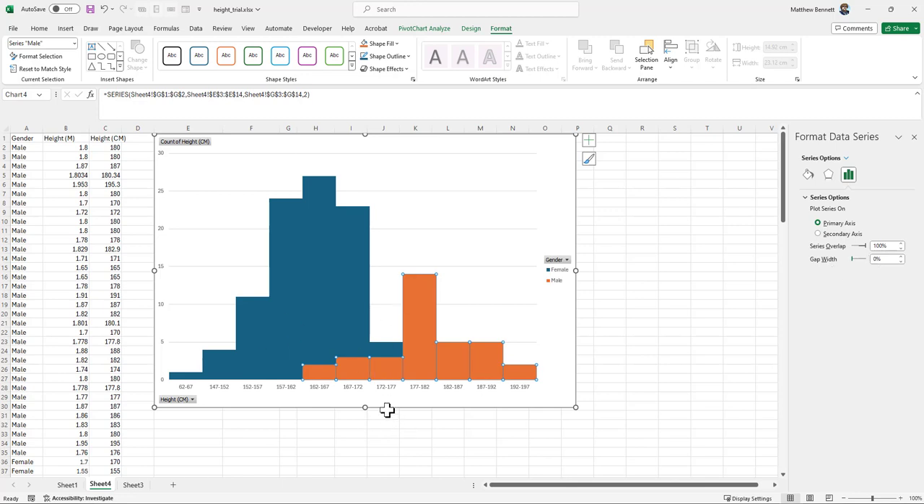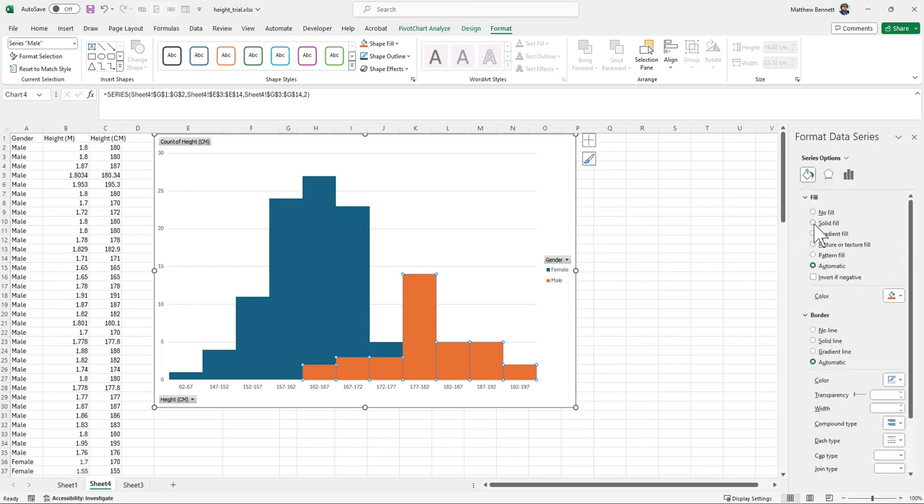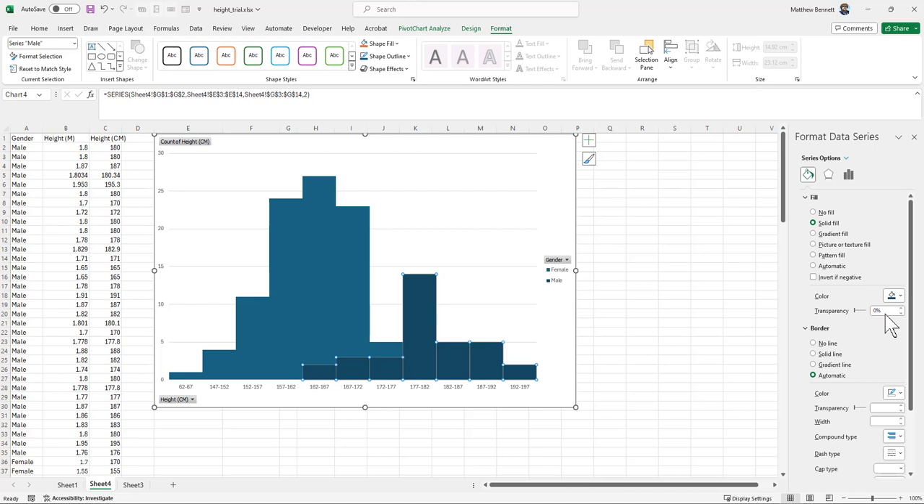They're overlapping. Now my problem is that we can't see one for the other. So go to the paint can, go to solid color, transparency, let's have it at 50. Let's bring back that nice color, let's have an orange, and we're doing well. Let's have a border around each column, that should be cool.